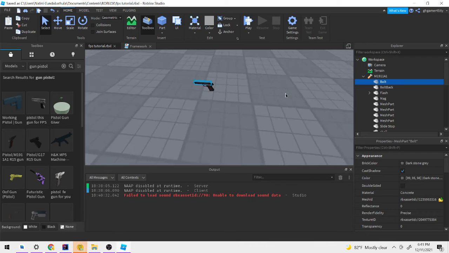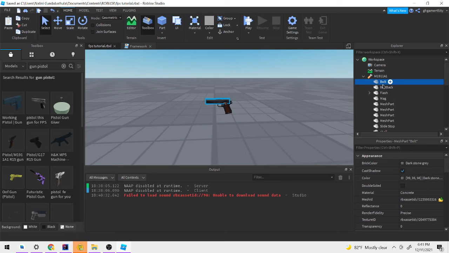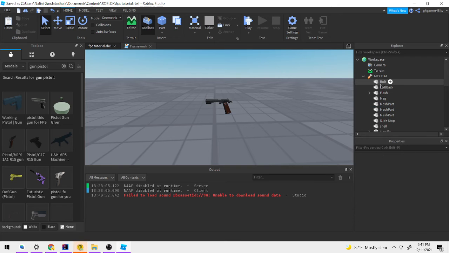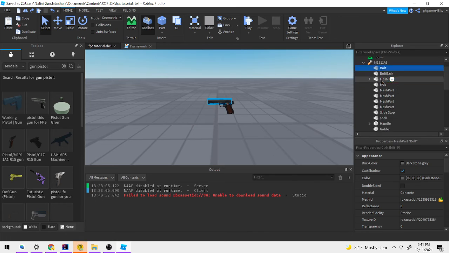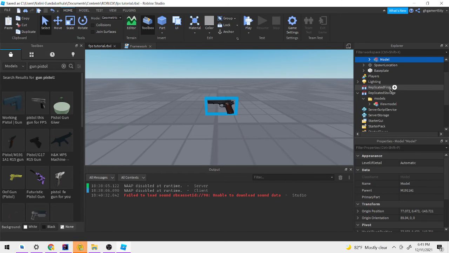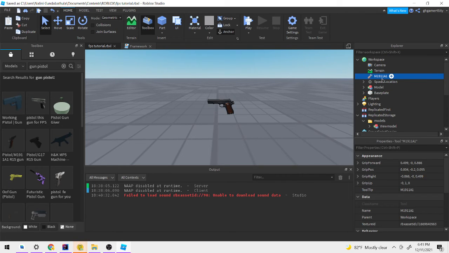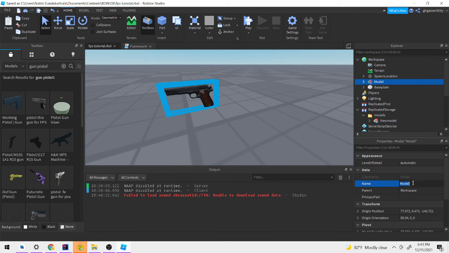Here, let's look at some parts that we don't need. Let's scroll through some parts that we don't need. Okay, we don't need that, or maybe we do. Well, whatever, we have our gun model. Now once you have your gun model, you're going to want to take all of it, right click it and click on group. If it's inside of a tool or another model, just bring it outside of it, because we don't need that.